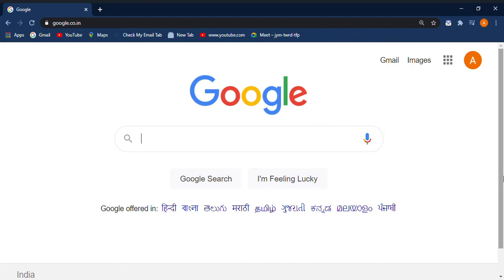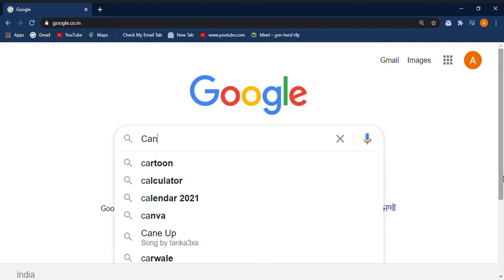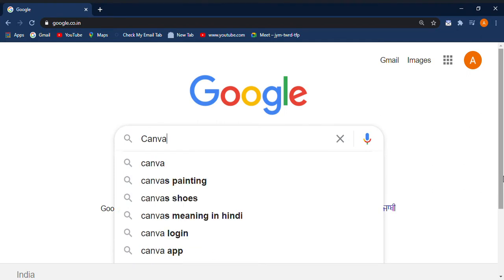Then we have to type Canva. If you are on mobile, then go to your Play Store and type Canva in the search bar, and click on search. Then the Canva app icon will come. So click on that and click on install.